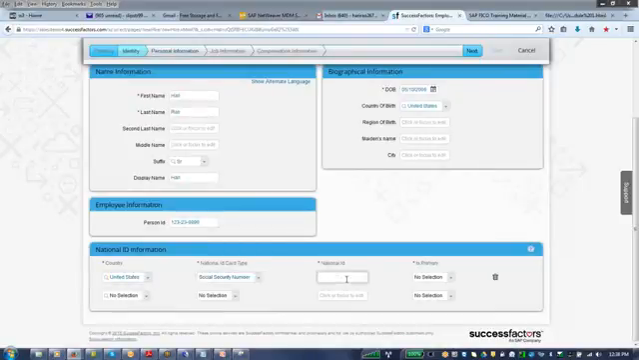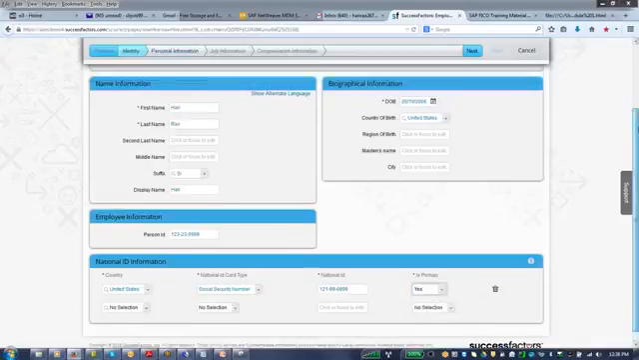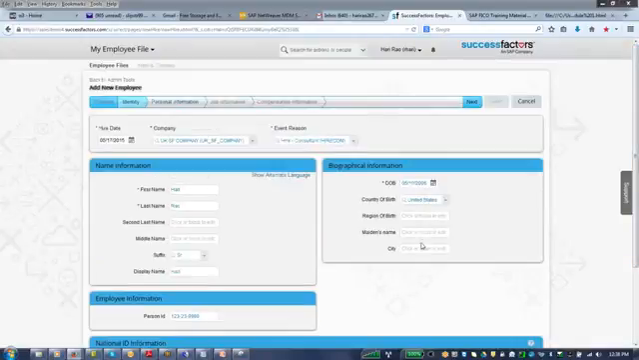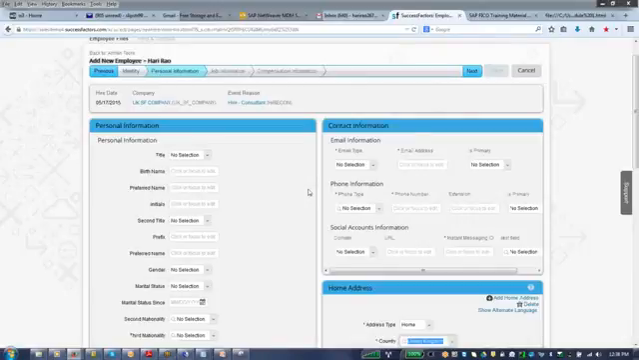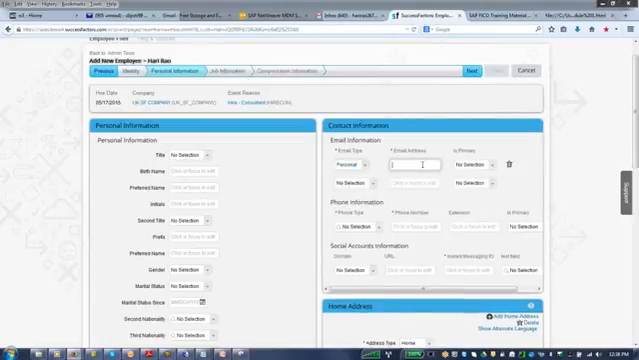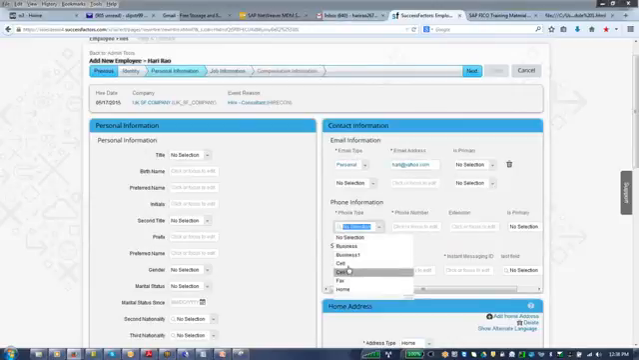Anyways, those fields are not mandatory. We can leave them. Not mandatory. Go next. Now it's asking for person information, not mandatory. Email type is personal. Phone information is cell phone.